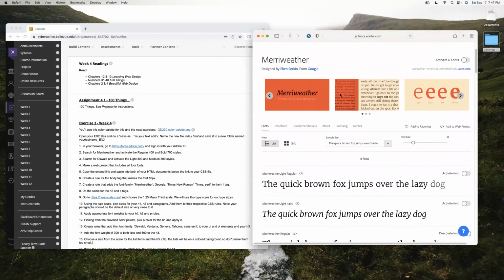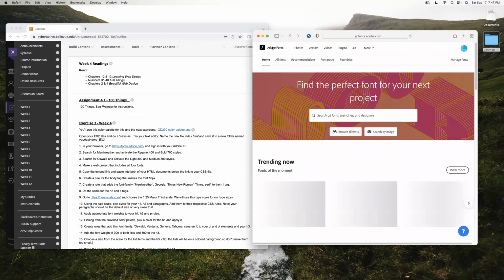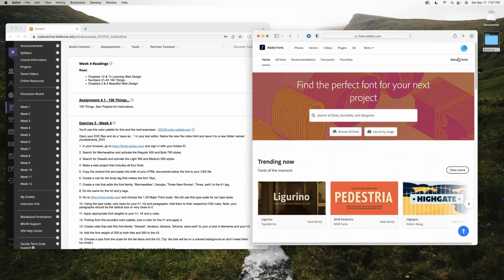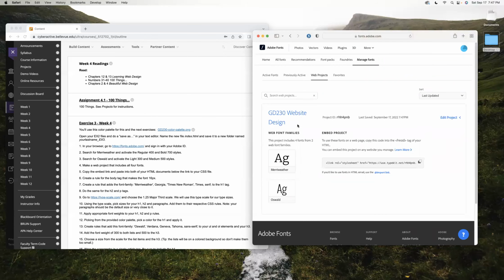Okay, so when you are all done with that, I would recommend that you just come to Adobe Fonts, and then Manage Fonts, and then Web Projects. And you just want to make sure that it says this project includes 4 fonts from 2 web font families. And then you'll know that you have everything that you need in that.